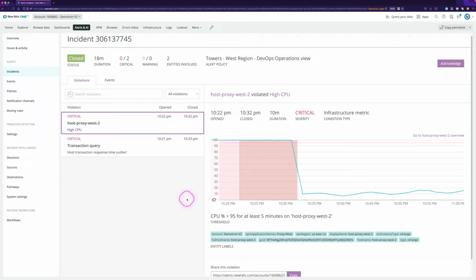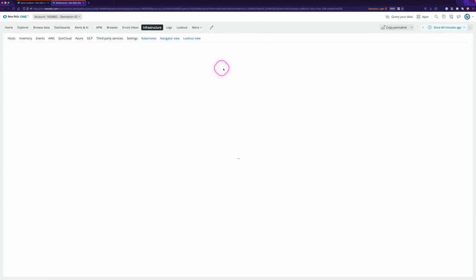Typically, you would want to look into each and every violation. Because this is a short video, I'm making the assumption that the transaction query response time is increased because of the high CPU. So that's where I'll spend most of my time. And to investigate this a little bit further, I'm going to click into Go to Host Proxy West 2 Overview. That'll open up in a new tab for me here in Infrastructure.